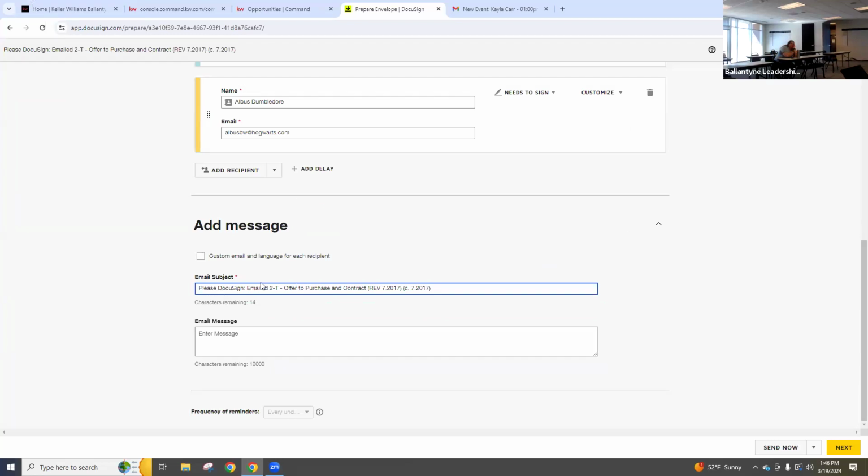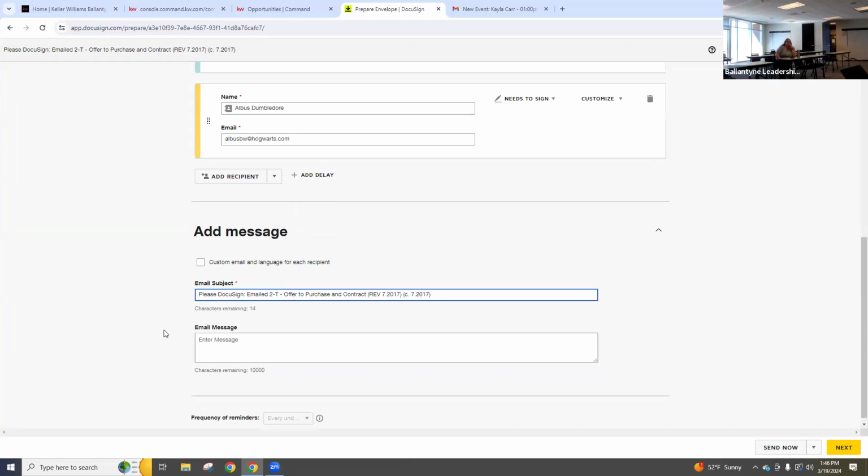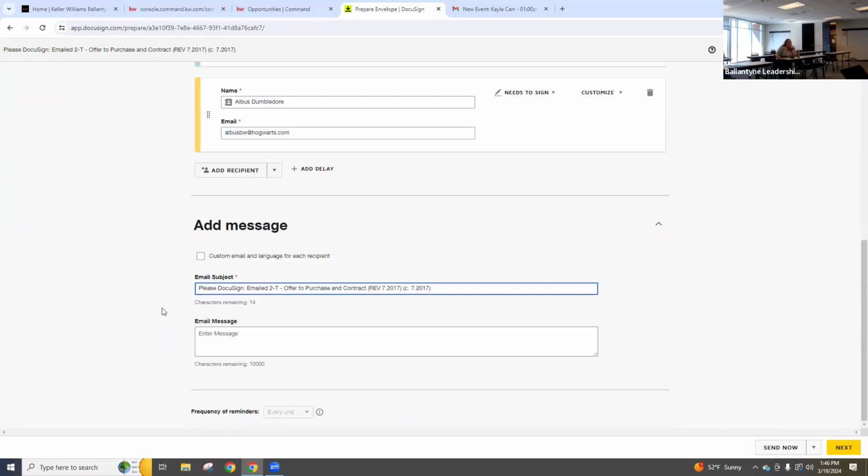So if this one has the offer to purchase, you can see that right from here, or of course you can change that. I would especially change it if you're sending multiple forms. It does show you which form it is sending right here, but you can make any changes to that and click on next.